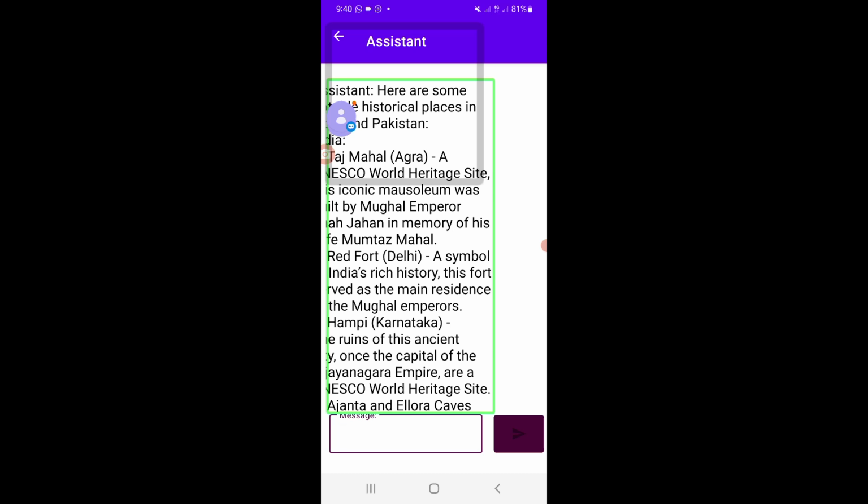3. Hampi, Karnataka. The ruins of this ancient city, once the capital of the Vijayanagara Empire, are a UNESCO World Heritage Site. 4. Ajanta and Ellora Caves, Maharashtra, a group of rock-cut caves known for their ancient Buddhist, Hindu, and Jain monuments. 5. Qutub Minar, Delhi, the tallest brick minaret in the world. It is a UNESCO World Heritage Site, showcasing Indo-Islamic architecture.